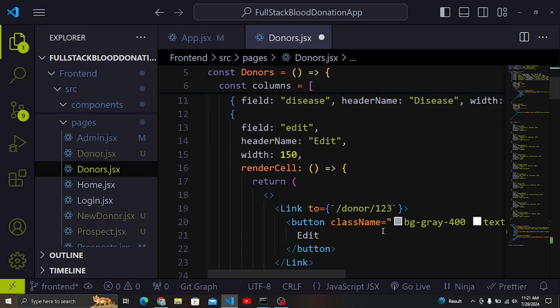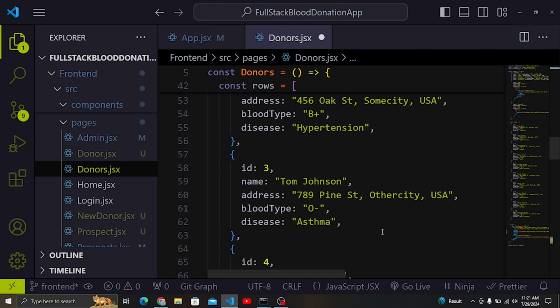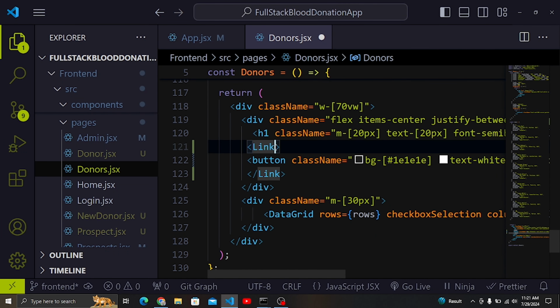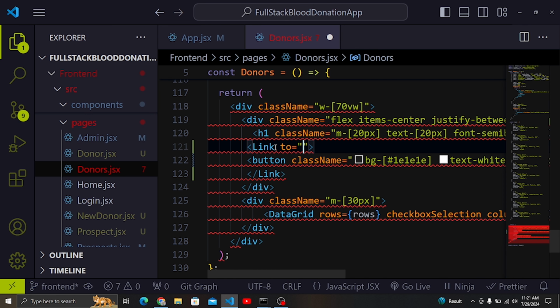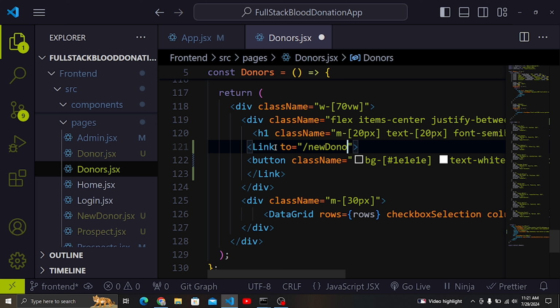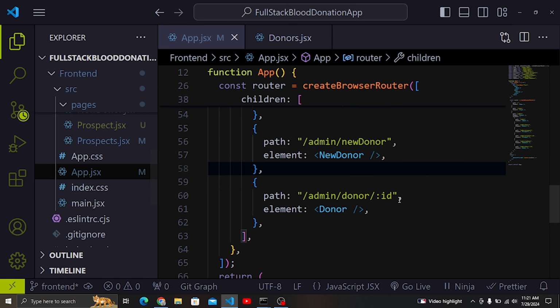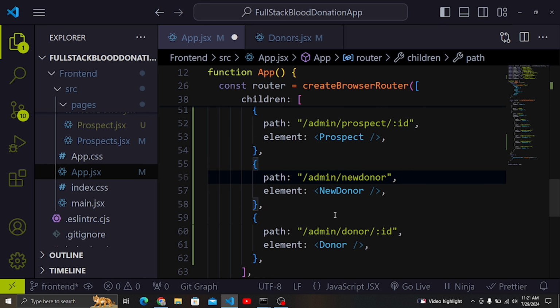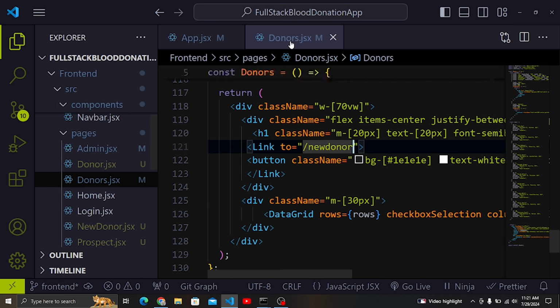So let me add now. I'm going to come down here and add to which page I want to go. For this case, I'm going to go to new donor. Actually, it's new donor here, and we can see if this is how we have added it. Yeah, you can see this one has a capital D, but I'm going to change it to a small d. And then let's see if this will now work.